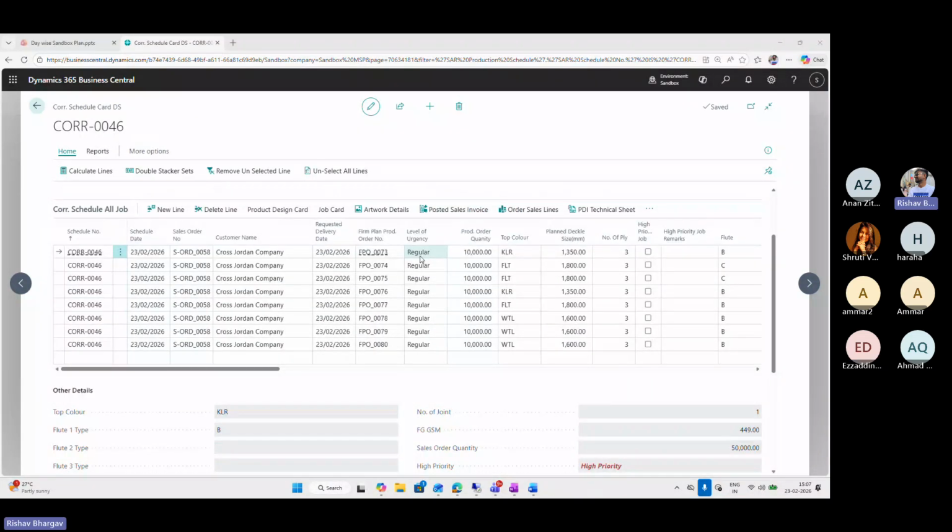So if the level of urgency is high, it will appear in red color. Here we can also see high priority job; if you select this boolean, it will appear in red color. Based on that, the system will plan according to the urgency, and the planner will plan.